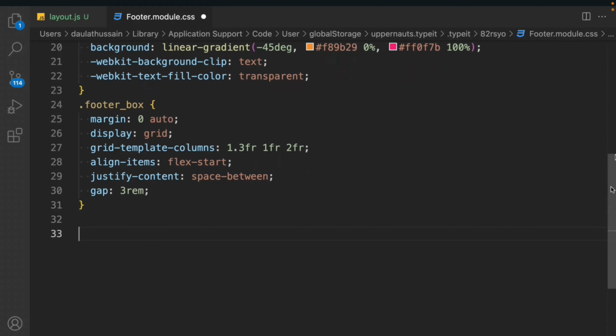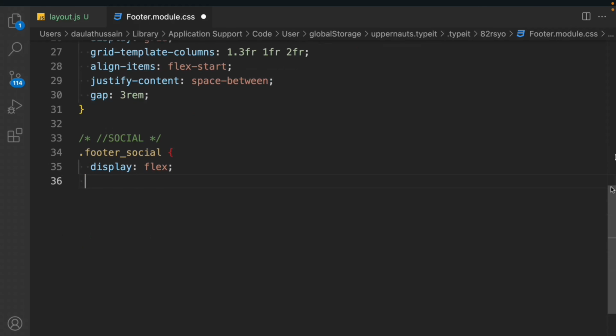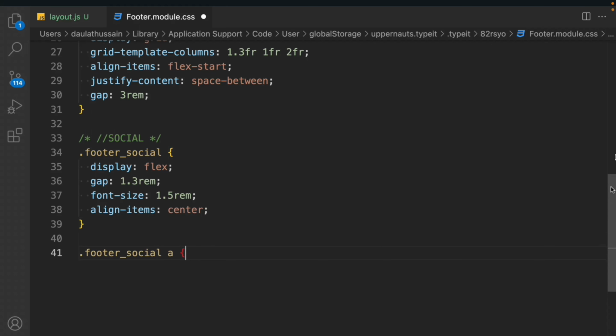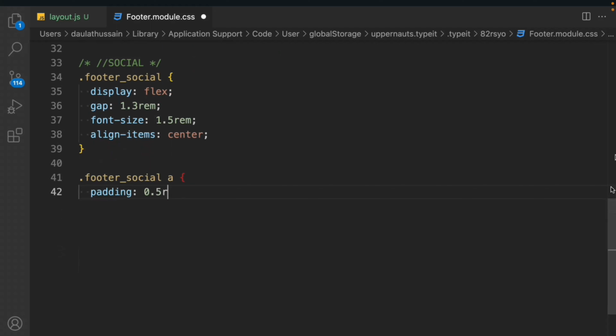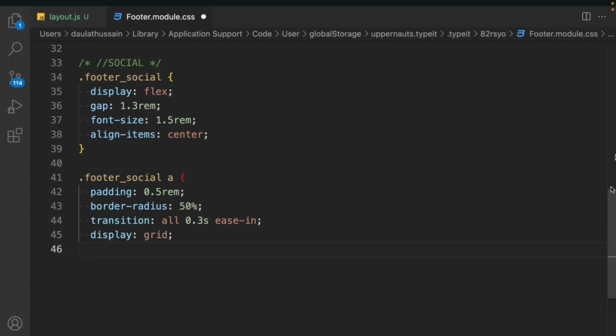Come down. Let's add a social. Footer social. Display flex. Gap 1.3 rem. Font size 1.5 rem. Align item center. Come down. Footer social A. We have to say padding 0.5 rem. Border radius 50%. Transition all 0.3 second ease-in. Display grid. Color. And that's the social A.